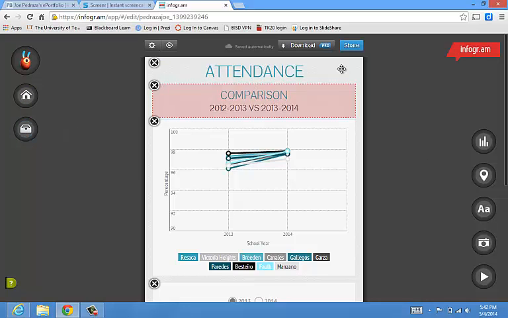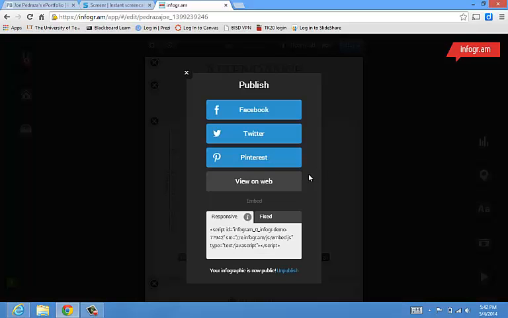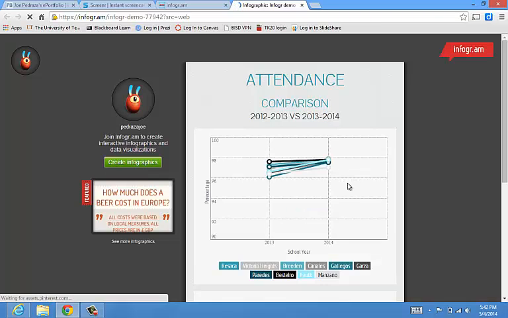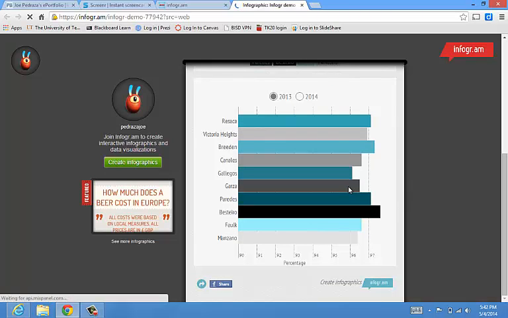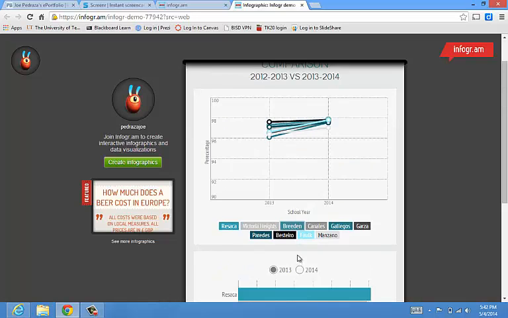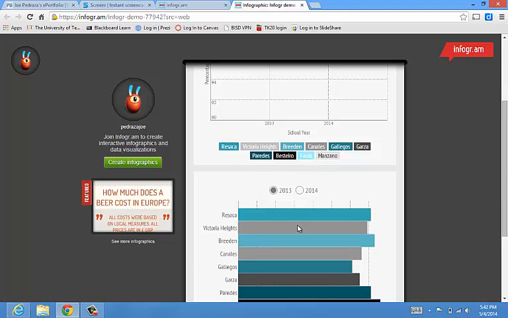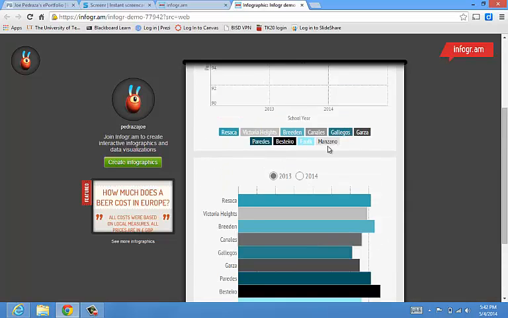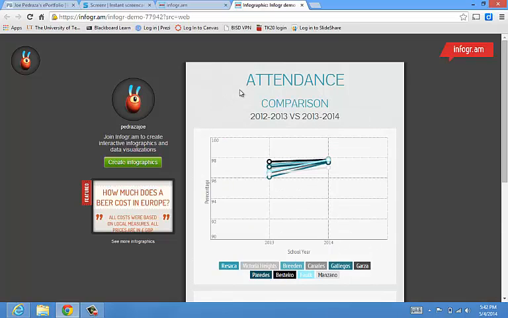In my case, what I did is I clicked on Share, I clicked on View on Web, and it took me straight to the website. And then all I had to do is scroll down. The nice thing about this infogram is it's interactive. You can click on the options and it gives you data. So that's one of the neat things about it. And of course, it's free and very easy to use.